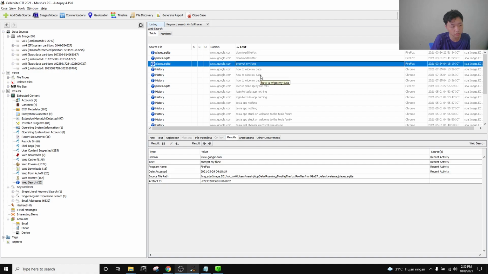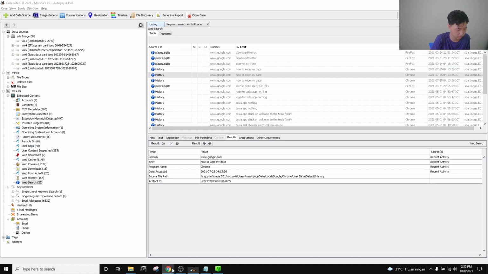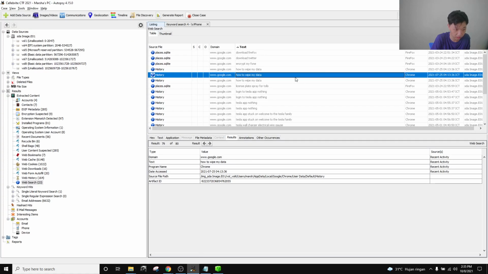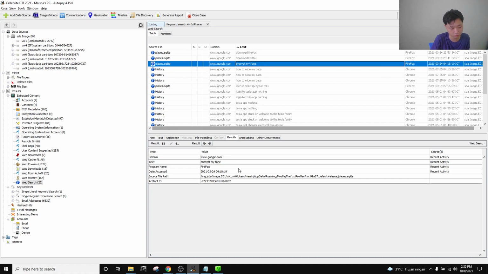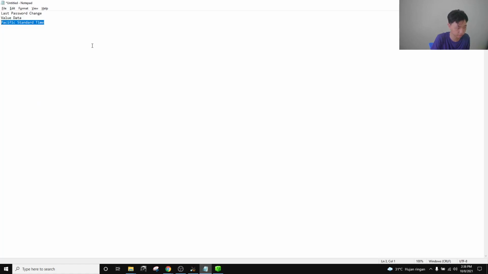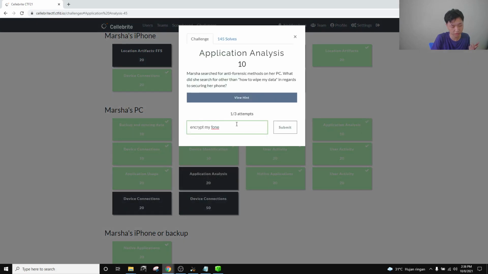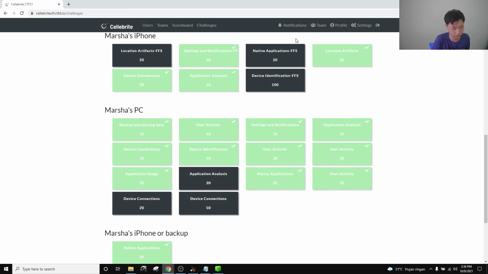We're looking for another search related to anti-forensic technique to secure Marsha's phone, but not how to wipe my data. Except how to wipe my data, it should be encrypt my phone. This is the answer for this question. Move on to the next question.